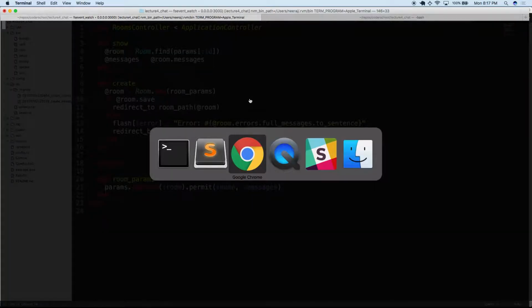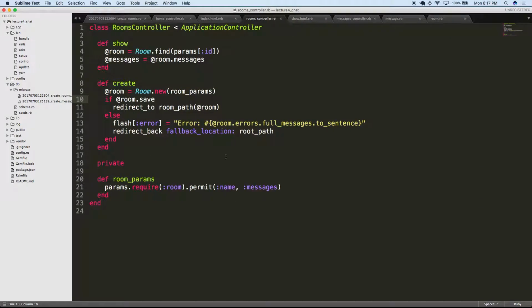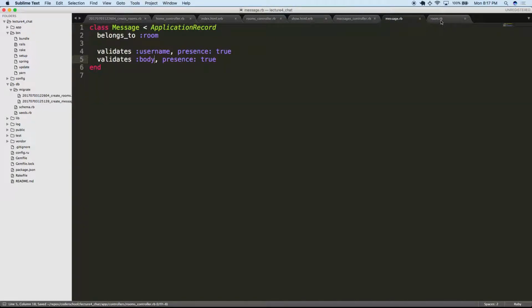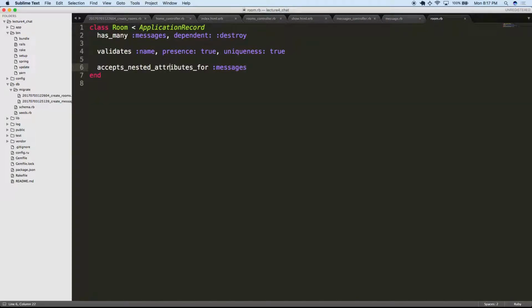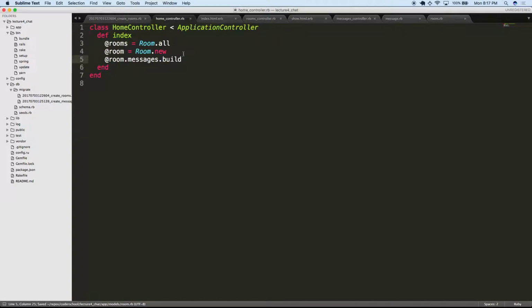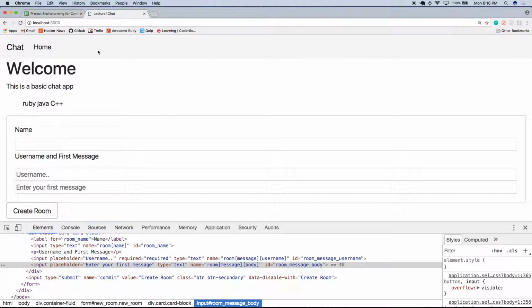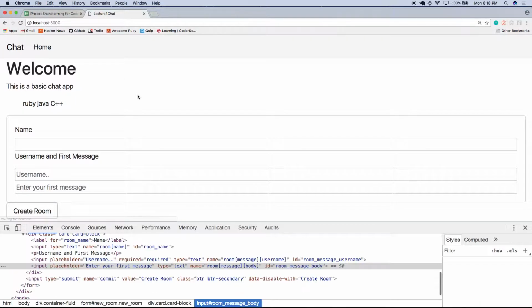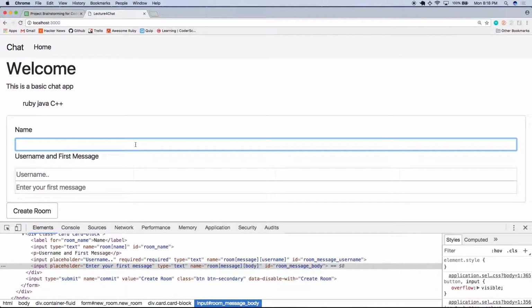Great, so we added in messages, and then we added it into the model in the room. It accepts nested attributes for messages. Great, and in our home controller, we have these room and messages defined here. Let's go ahead and see what happens when we try to create one.